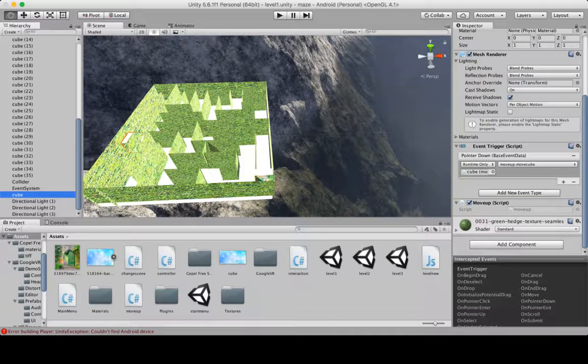We also added an event trigger to the cube, so that the cube will move up when it is clicked on, or when the gaze pointer is looked at. And I'm sure I've covered everything to do in my game.